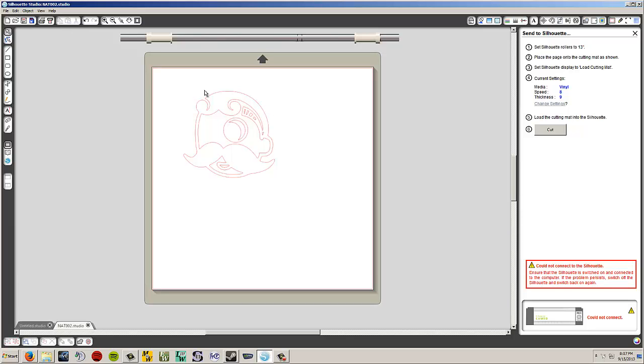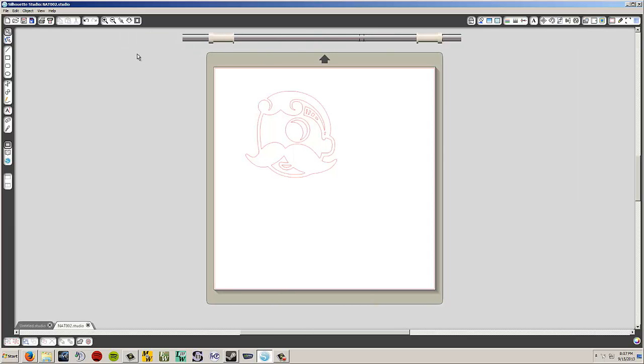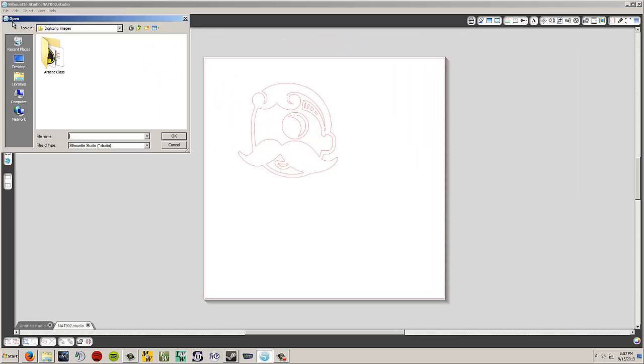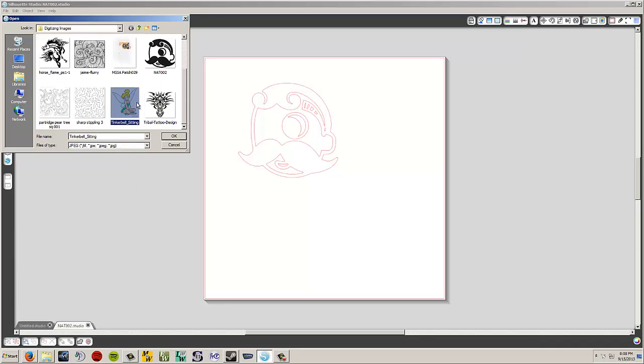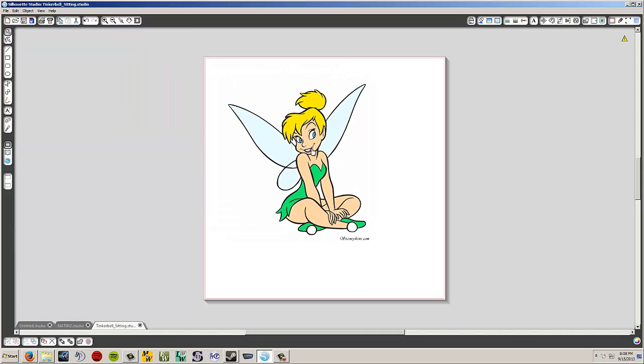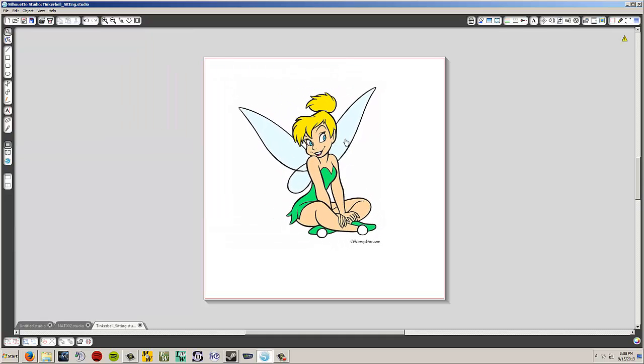I'm going to do a design that has more than one color. So I'm going to go ahead and open a different design. I'm going to actually go and use that Tinkerbell image that we had before, which is a GIF. So I'm going to open up Tinkerbell. Actually, I think I made her a JPEG too, didn't I? Yeah, I did. Alright, so I'll include Tinkerbell again, so you can do this in class with me.